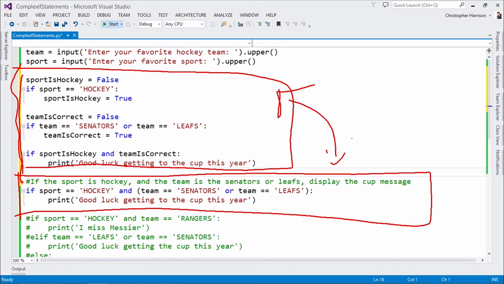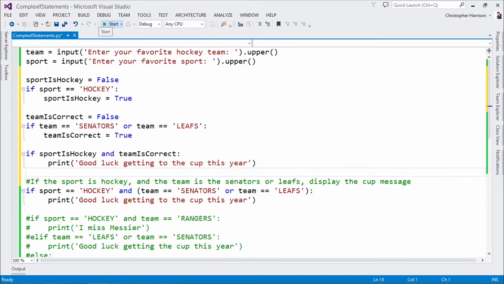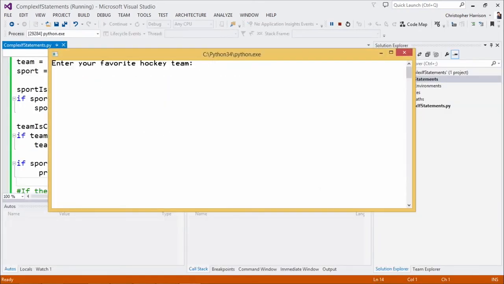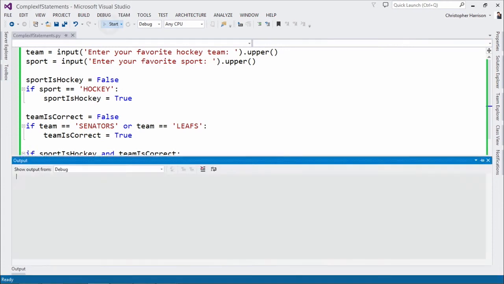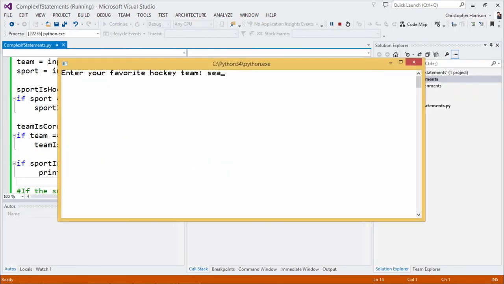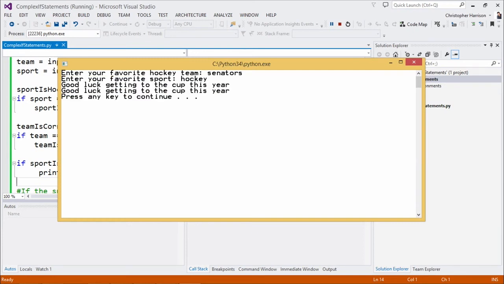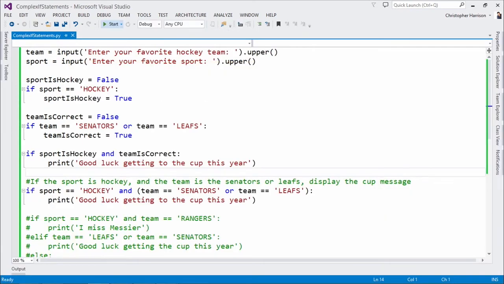Okay, cool. And by the way, just to prove the point, favorite team, Rangers, sport, let's use the right team, Christopher. Senators. Getting to the end of the day, typing skills diminishing. Exactly. We'll have to wrap up soon. Hockey, enter. And you'll notice that it's displaying out, good luck getting a cup this year, twice, because both of your if statements are in there. Exactly, both if statements, and that proves that they are both doing the exact same thing.